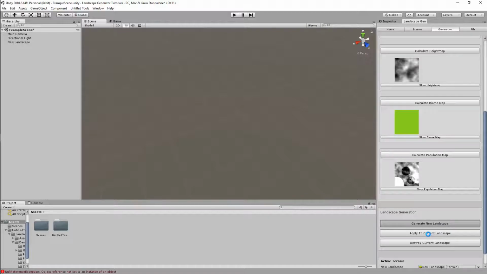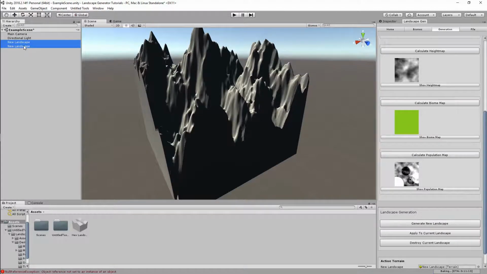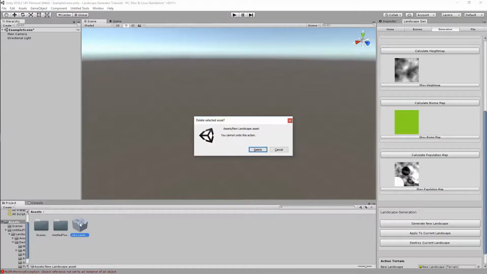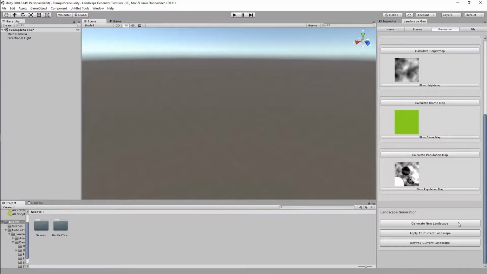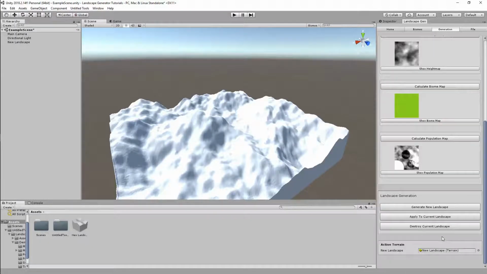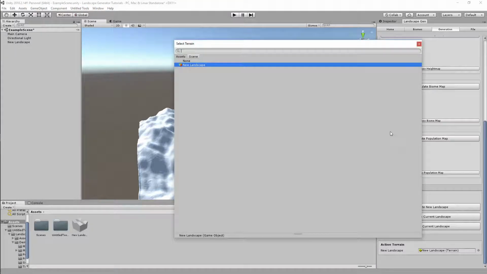So let's generate a landscape, and oh, we already have a landscape there, and it did not have an asset for it. Look at that. And when we generate a landscape, it will show up in our active landscapes here. Okay.